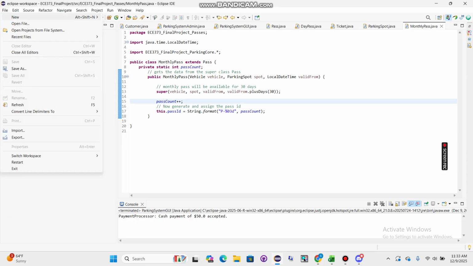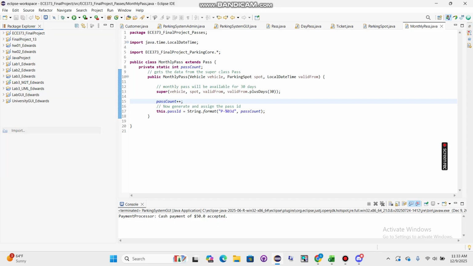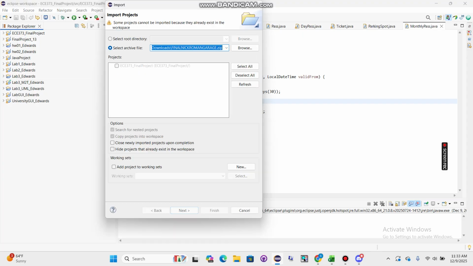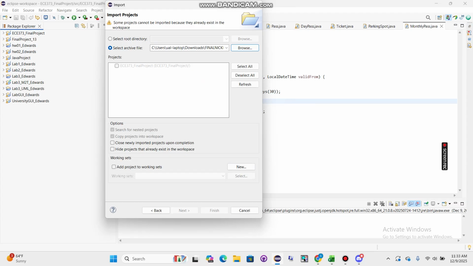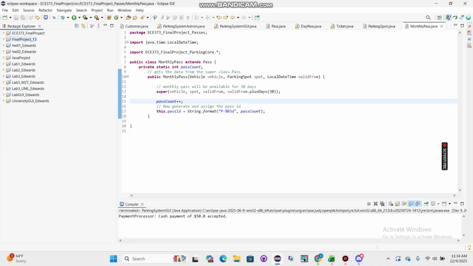So to import the project, you go to the top left, File, Import, Existing Projects into Workspace, Browse, and then you find the zip file, you select it, put it in, and then you make sure this box here is checked. We can't do it because we already have this imported into the system, so you can't get a duplicate. And then after that's imported, it should be in the Package Explorer.